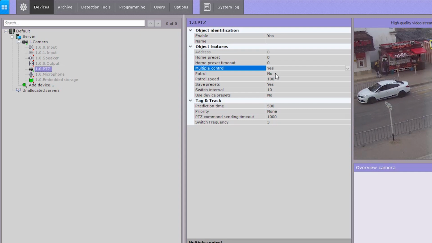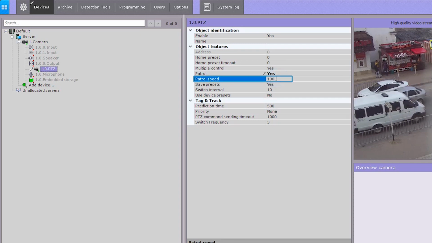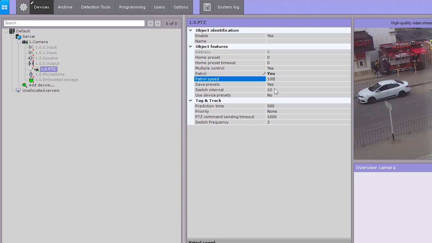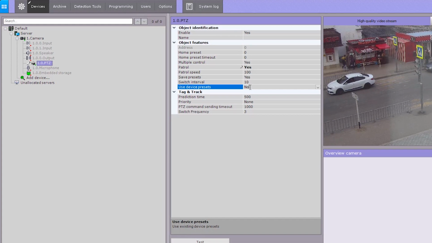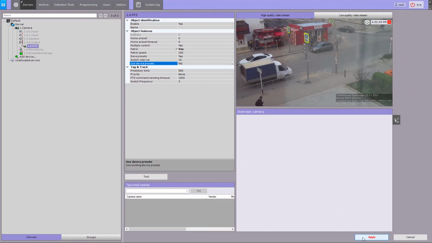If necessary, you can configure patrol mode parameters. Specify dwell time between preset camera positions in seconds. Specify the transition speed between presets in standard units from 0 to 100. By default, preset positions are stored locally. If you prefer to store presets on the server, set No for the Use Device Presets parameter. To enable standard preset positions on a camera connected via the ONVIF protocol, an additional setup procedure is required. Click Apply.